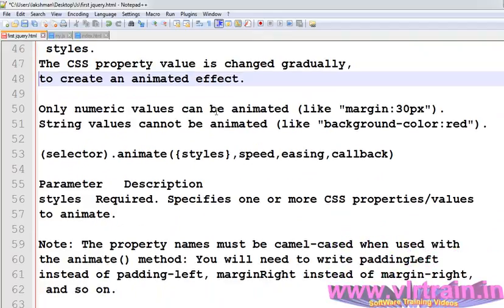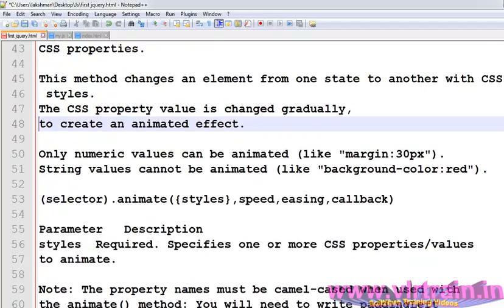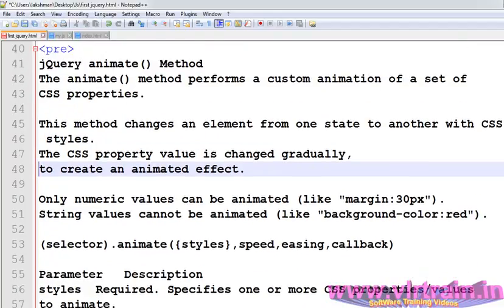Only numeric values can be animated, like margin is 30 pixel. String values cannot be animated, like background color is red. What is the final thing of this one? Animate method is used to perform the custom animation effect on the given elements or selected elements.